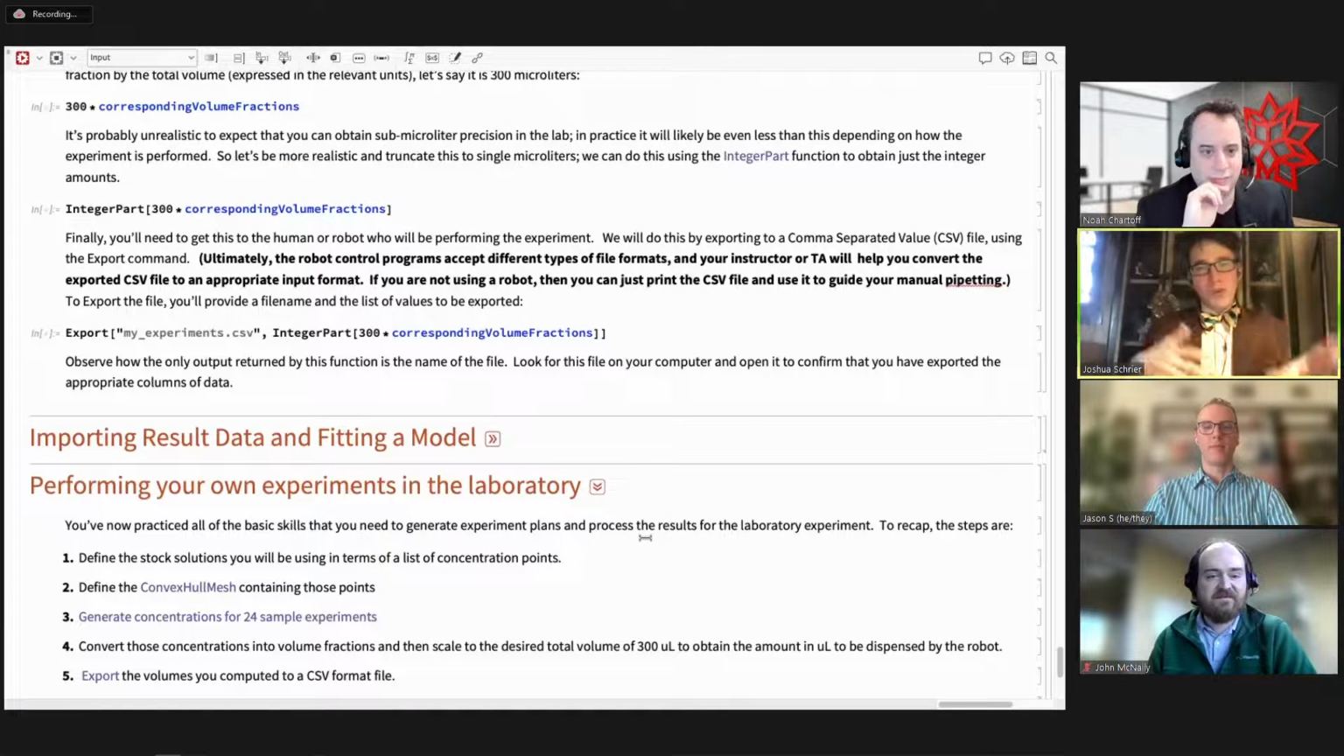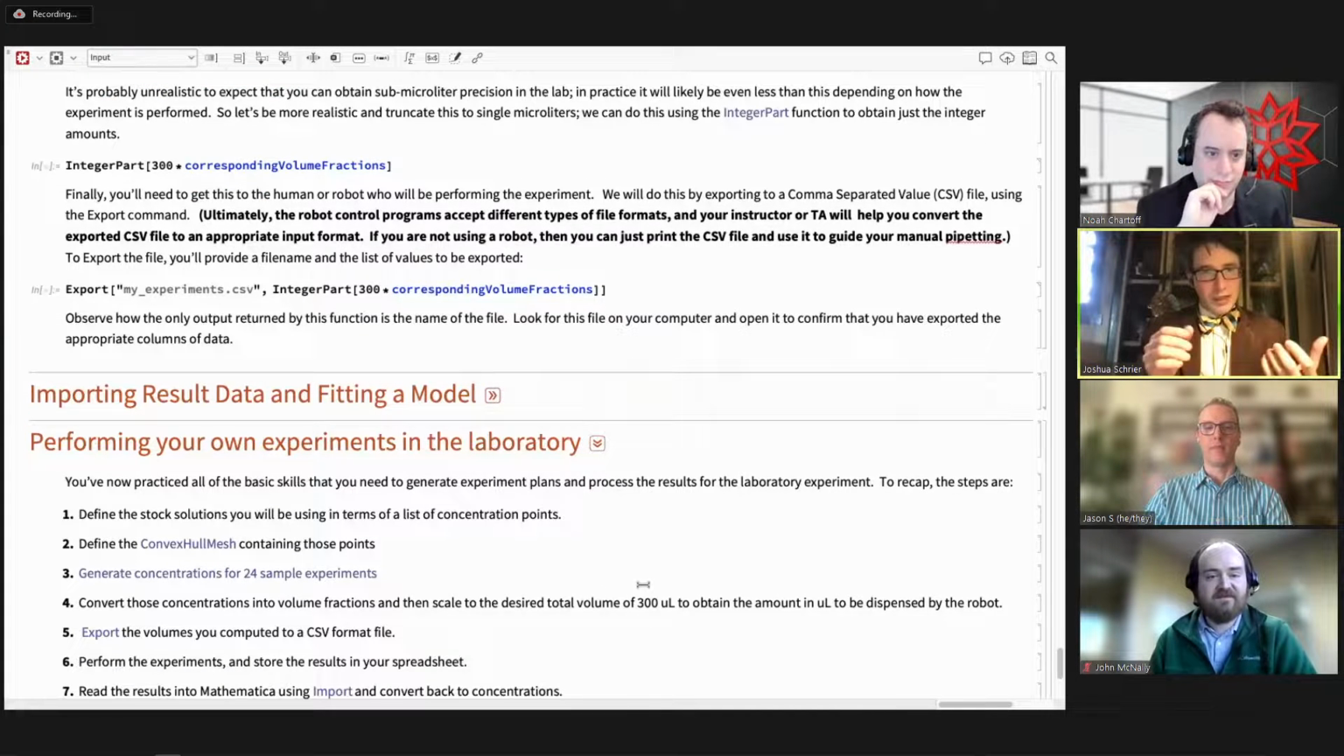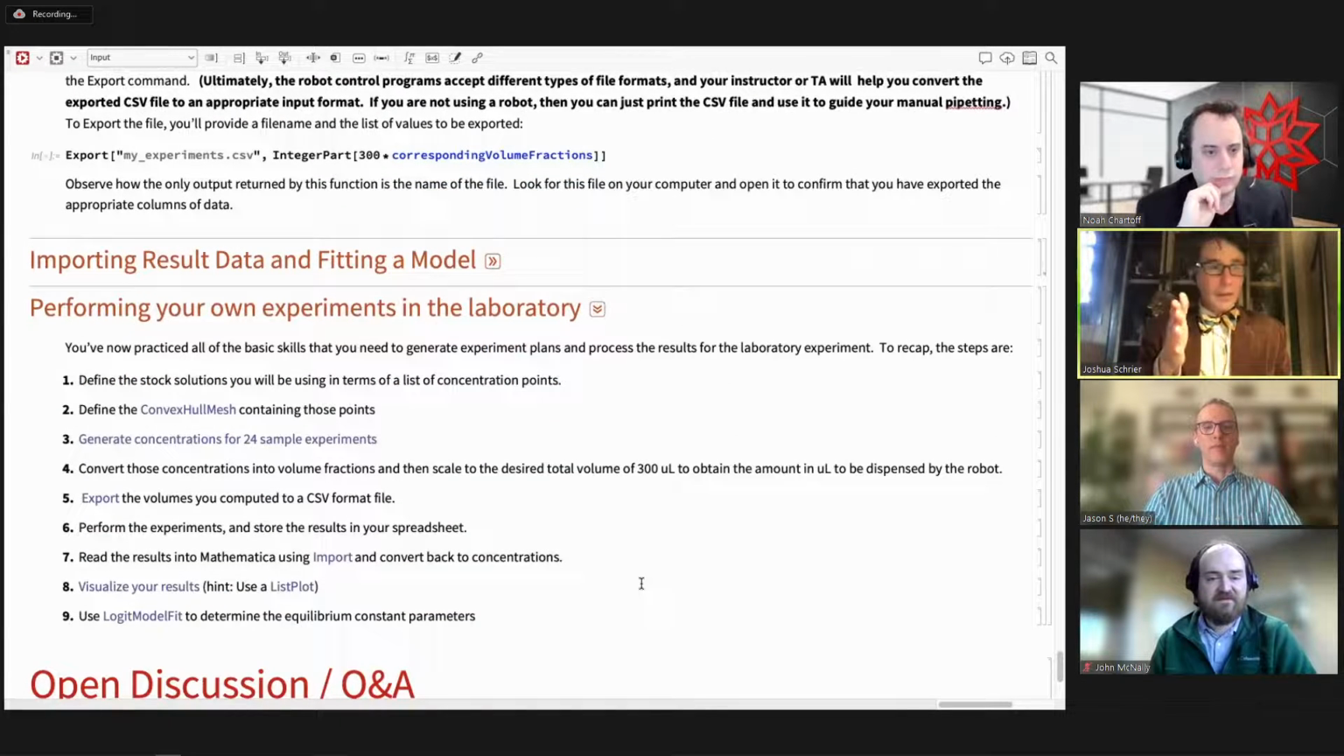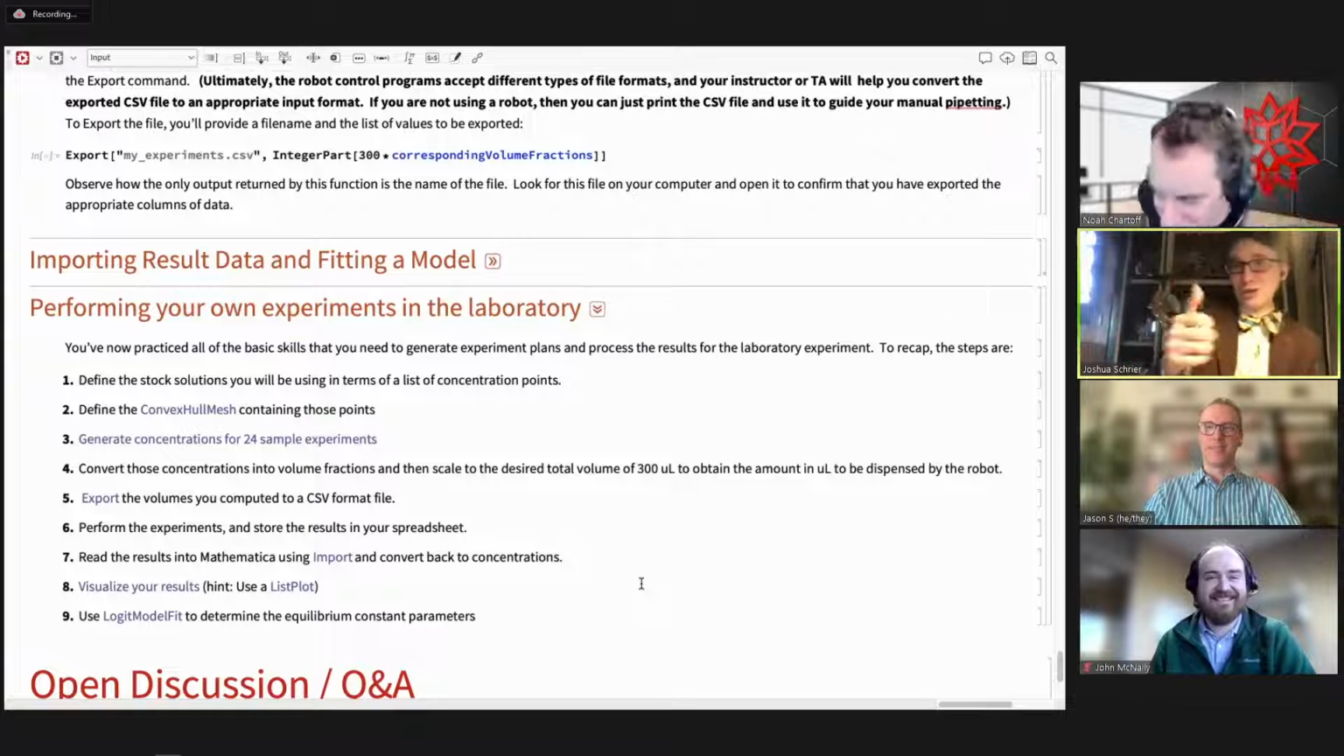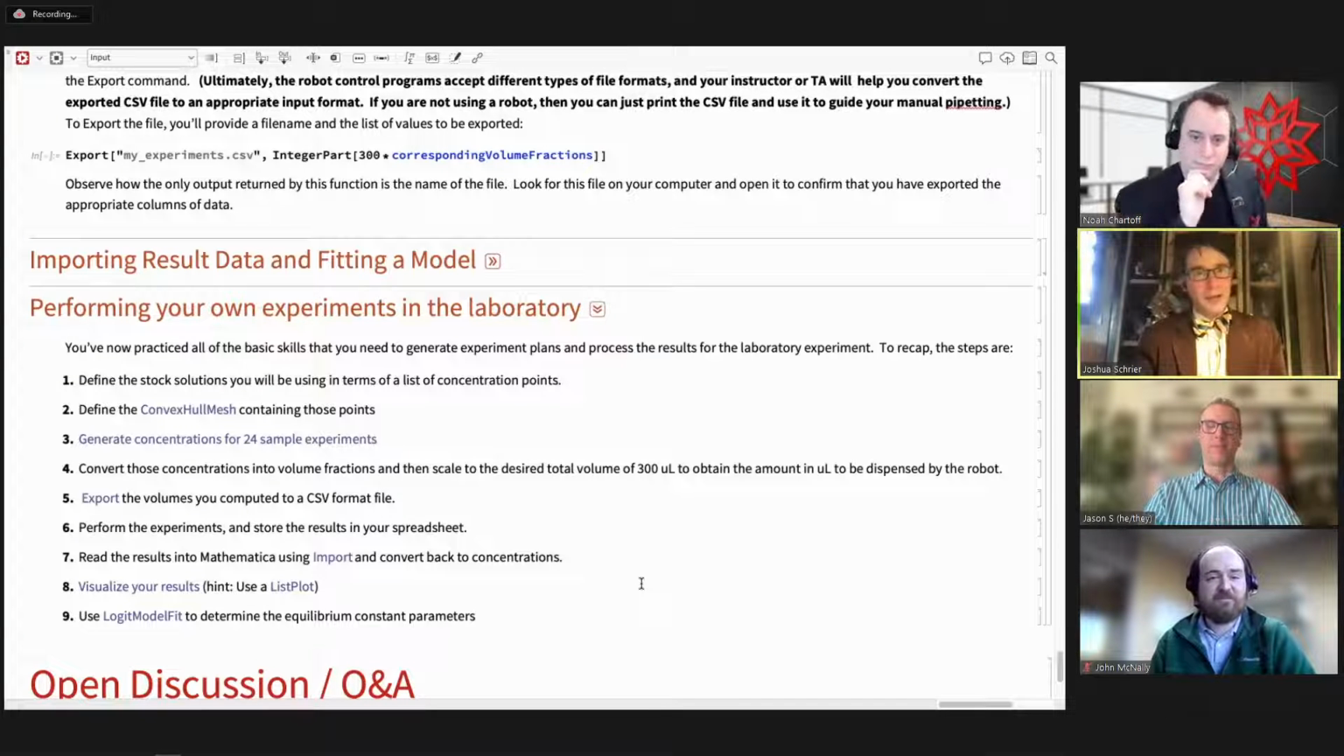So basically what we do is we have the students generate a list of experiments, right? They generate a kind of 96 experiments each. We then have them do 24 of those experiments by hand. It's really tedious and annoying, right? But they actually learn some useful skills, right, of using a micropipetter.